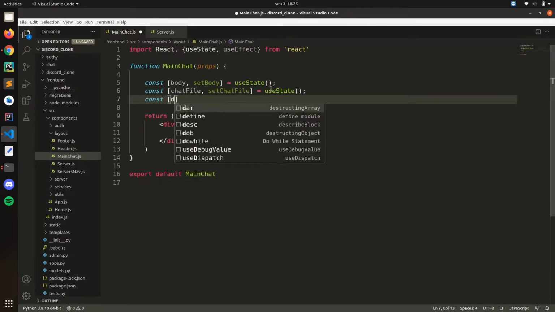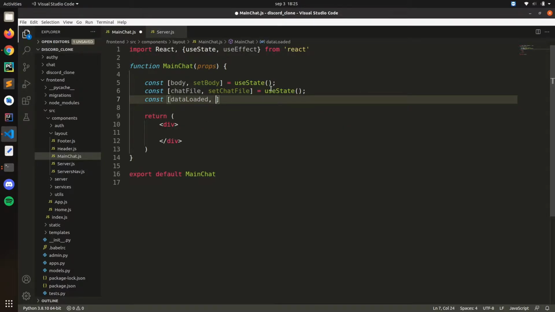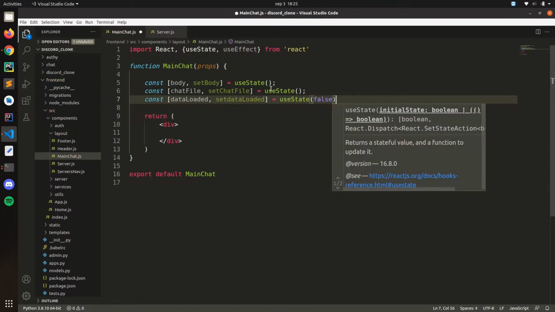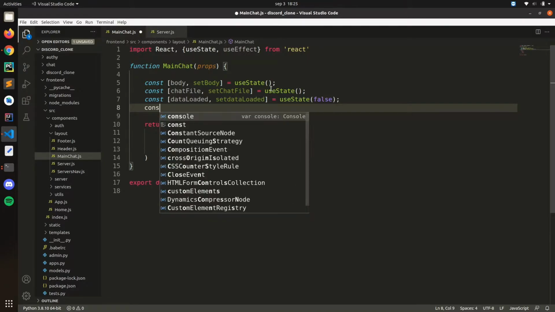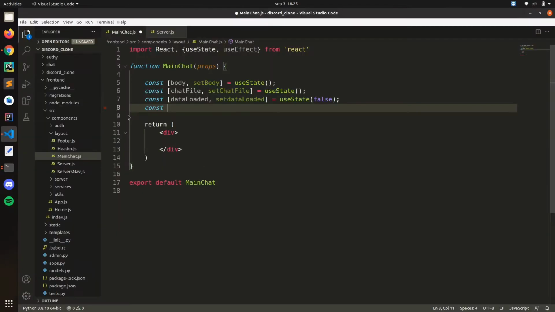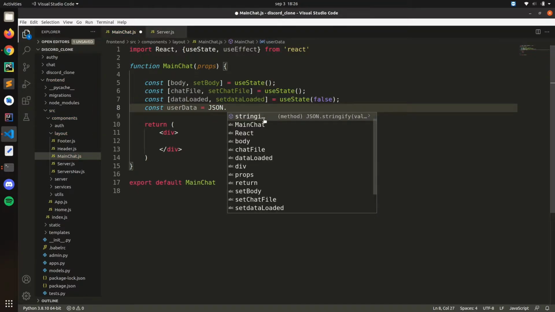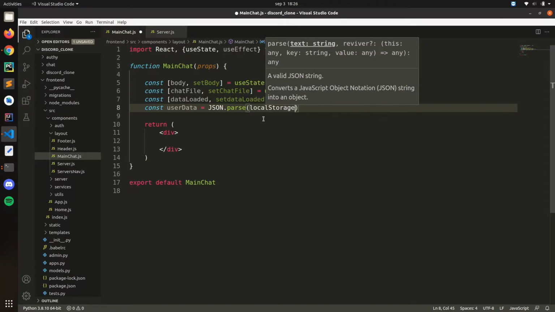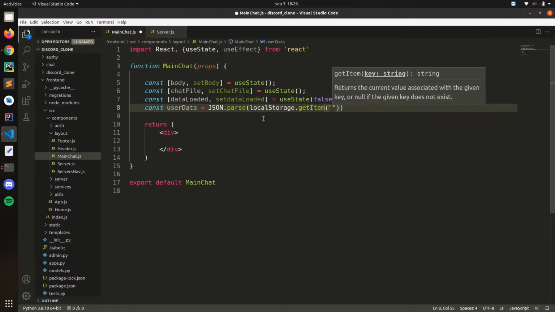Now here, dataLoaded. We want to create a boolean where we check if the data is loaded or not. So dataLoaded, and the default of this one will be false. Also, we want to get the user information here to get the picture of the user. Very simple, you'll see. So const userData will be equal to JSON.parse, and in here we're going to parse the localStorage.getItem user.